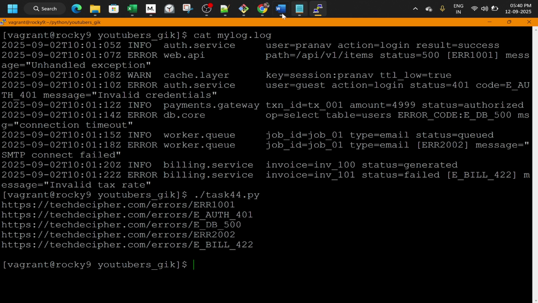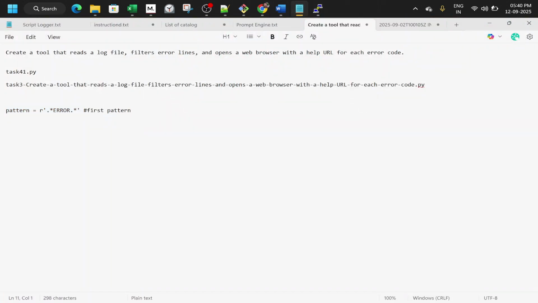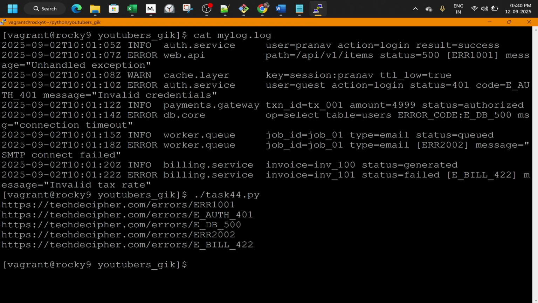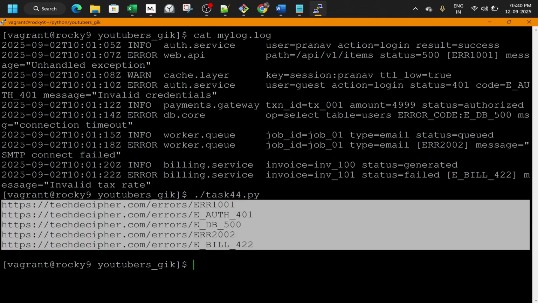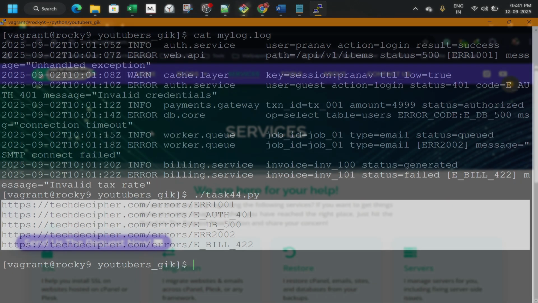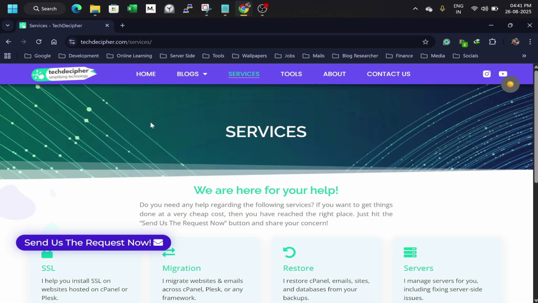So the initial requirement was that the script has to read the log file, filter out the error lines, and then open it in the browser. But instead of opening it in the browser, what I've done is I just created a list like that. All right, that's the main walkthrough.